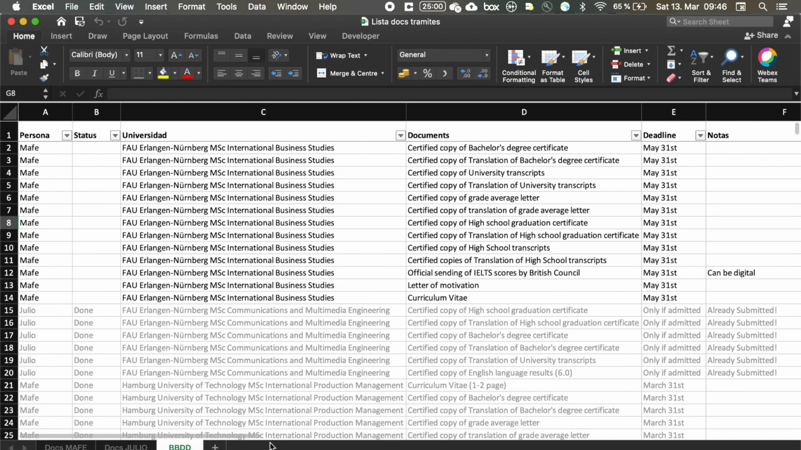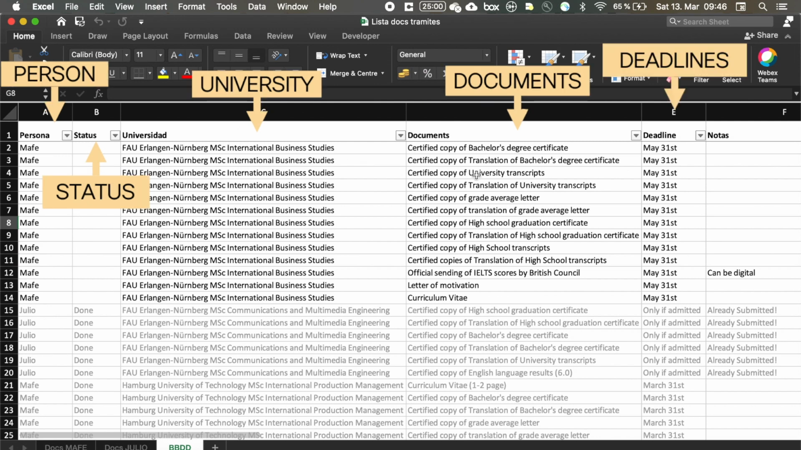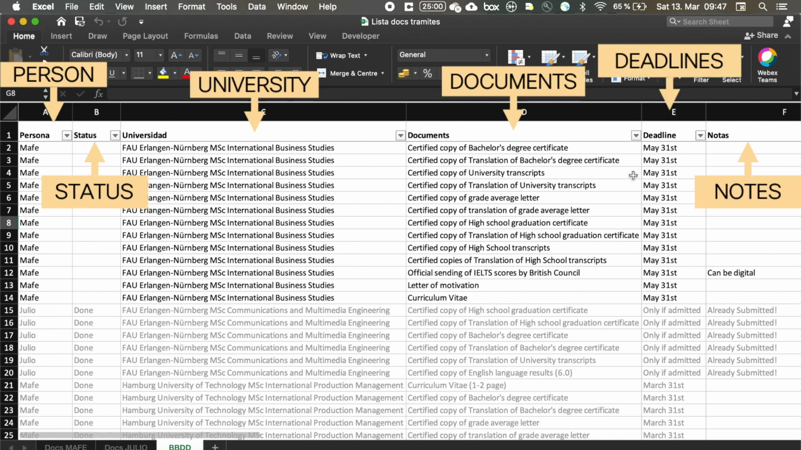So as you can see in the Excel, I have several columns that I used. So the first one being the person, so either me or my husband that was applying, the status of the application, then the university and the university program as well, the documents that were needed to be able to apply to that program, the deadline, and then additional notes or links to the application.